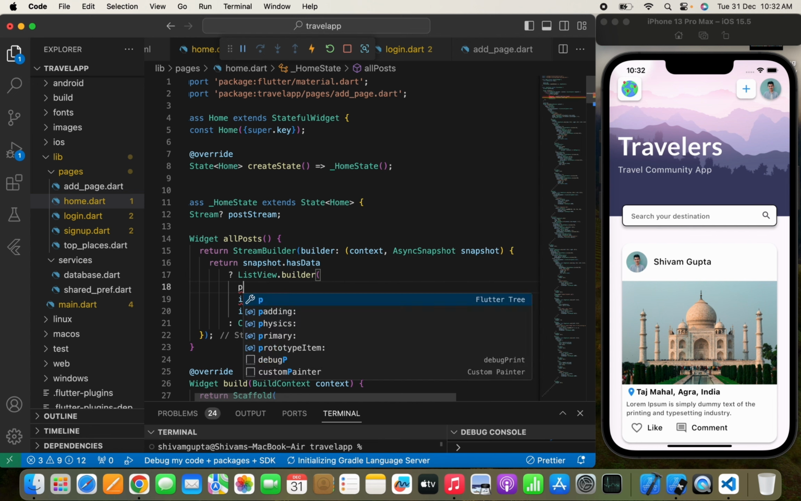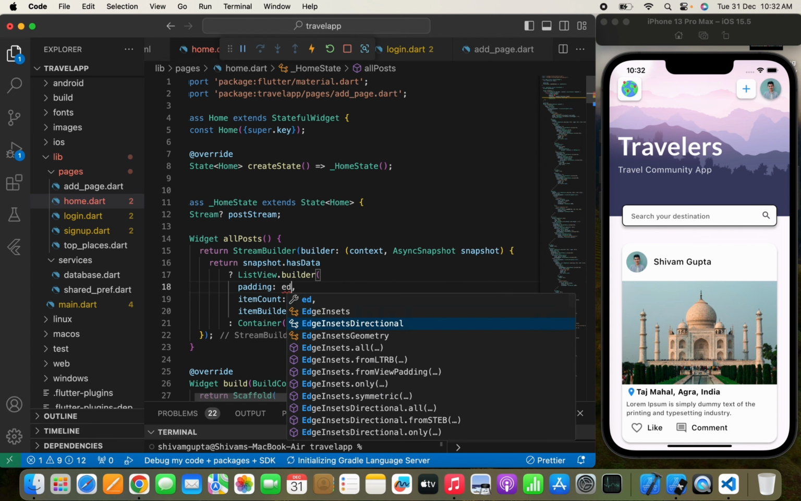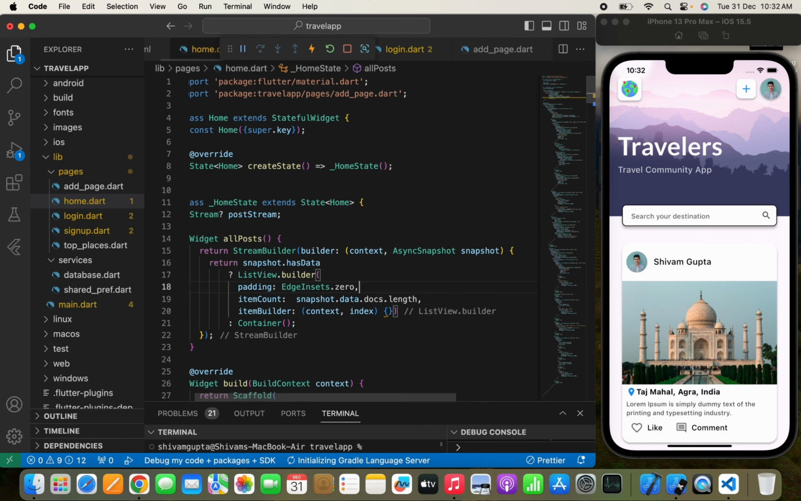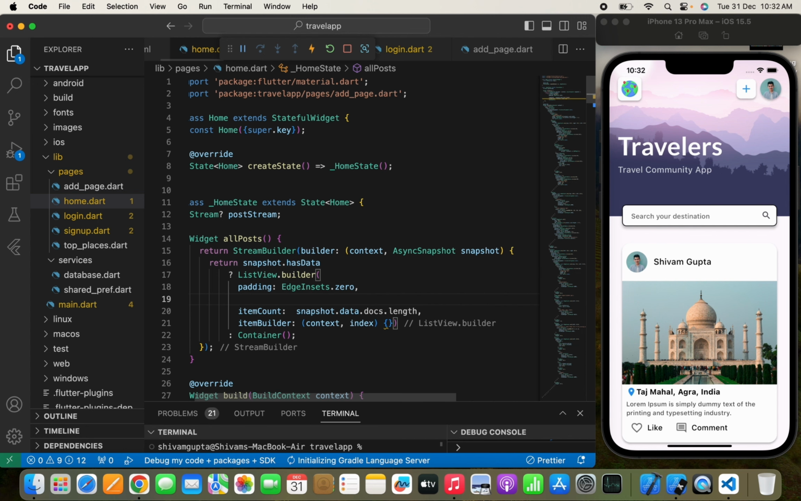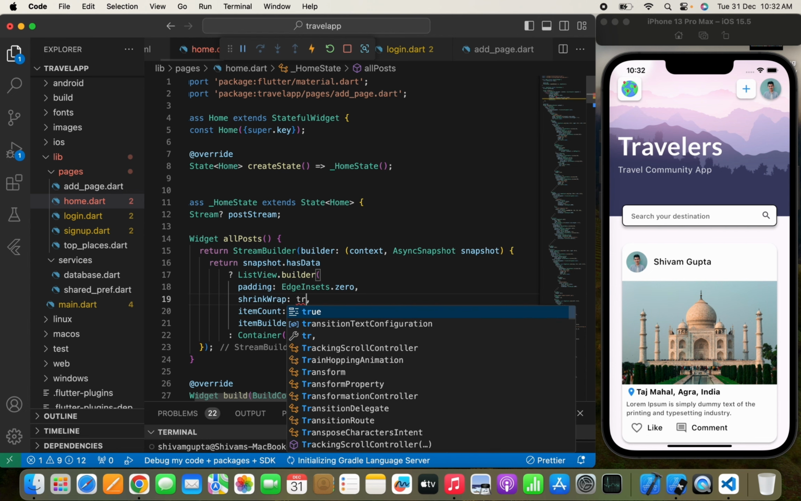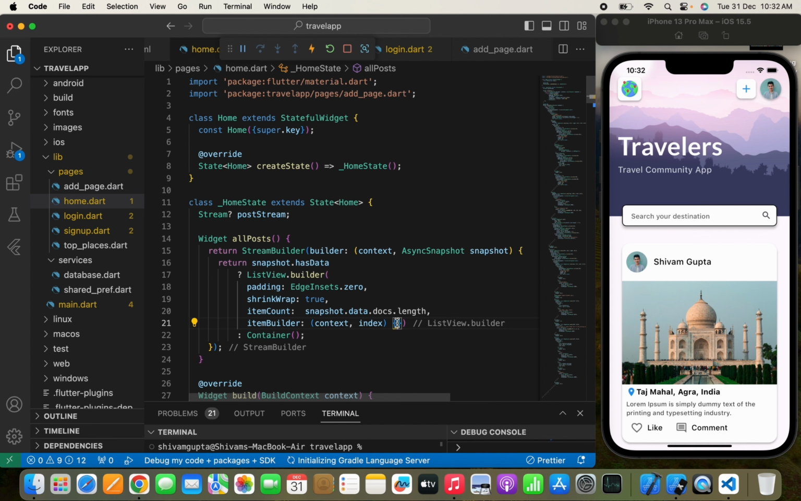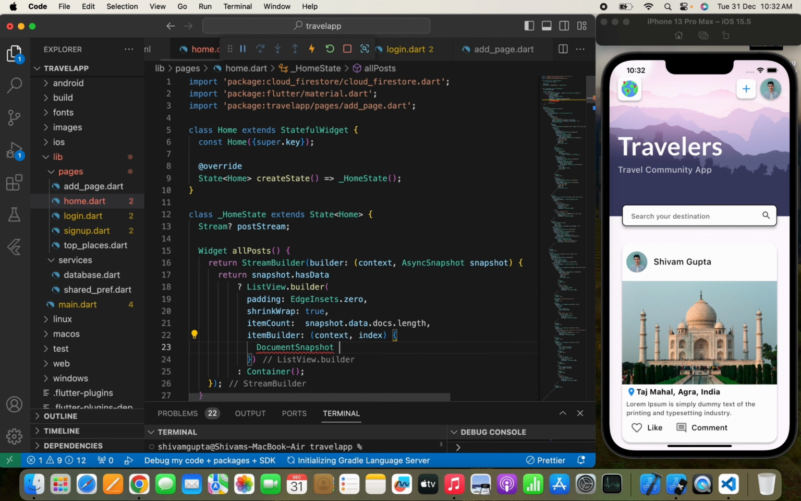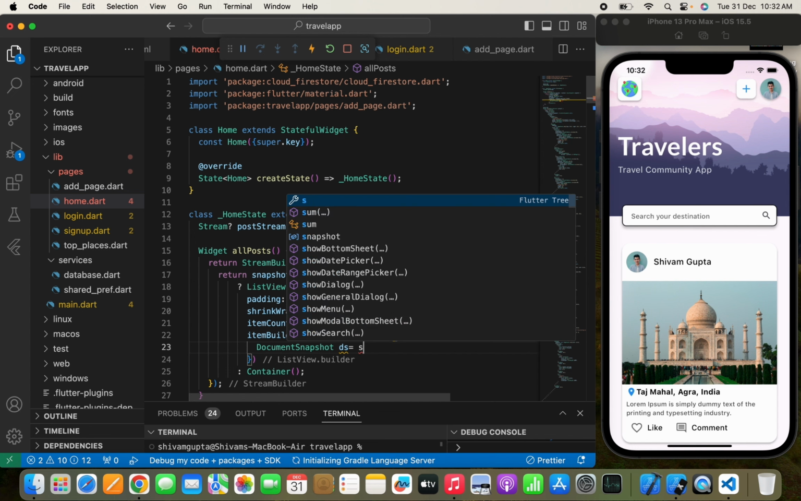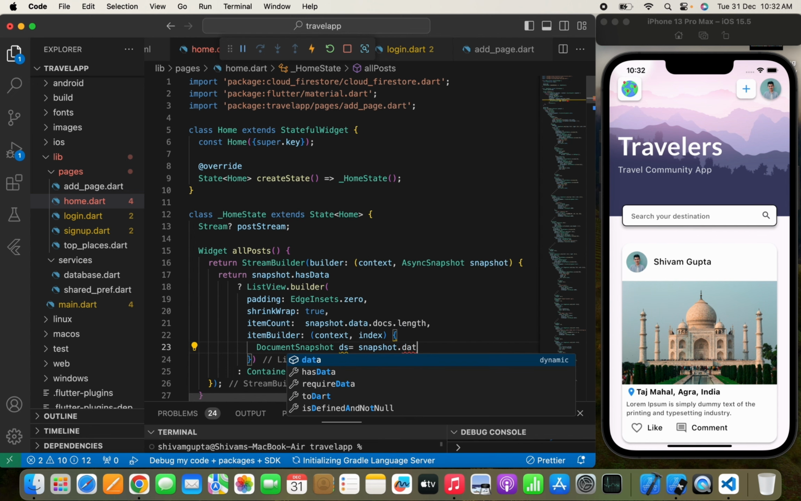Now once we have shown this, I need to pass padding as edge insets dot zero. I don't need any unknown space. I just need to write a scroll direction, which is axis dot vertical, and I just need to pass shrink wrap and pass true. And here in the document snapshot, I just need to write document snapshot ds equals snapshot dot data dot docs, and here I'm going to pass an index, something like this.